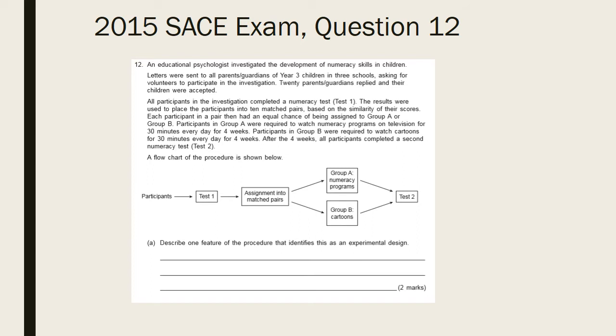Another feature of the experimental design that exists here is the fact that pre- and post-testing was conducted. In other words, test 1, which is the initial test, is the pre-test, and then test 2, following the treatment, the exposure to either the numeracy or the cartoons, is the post-test.